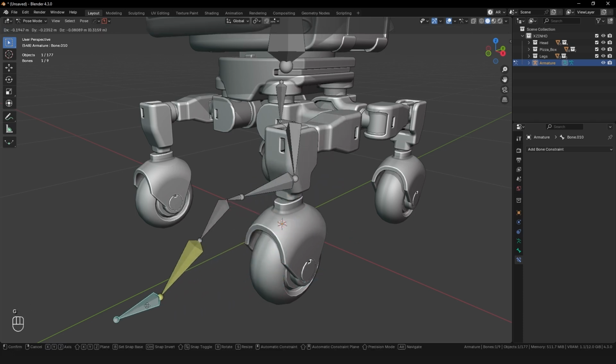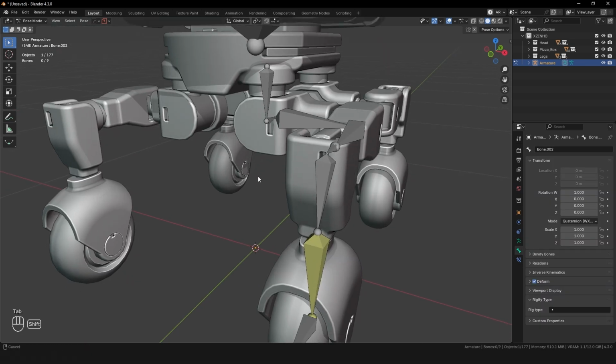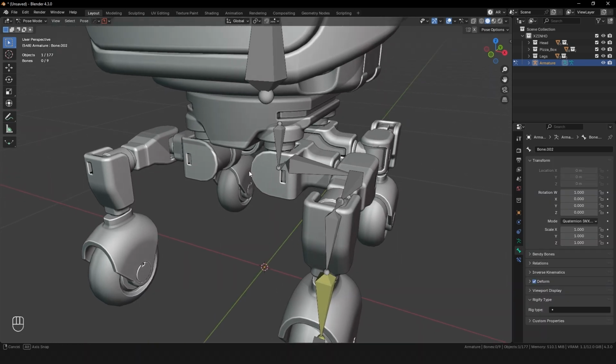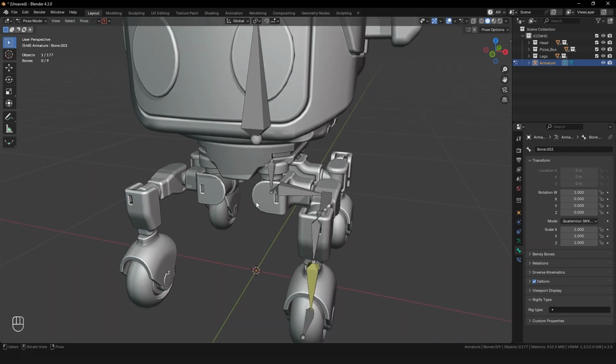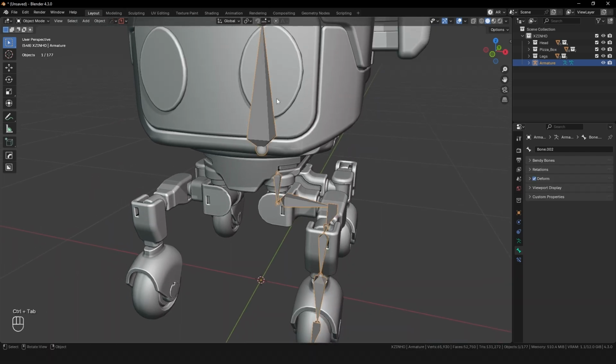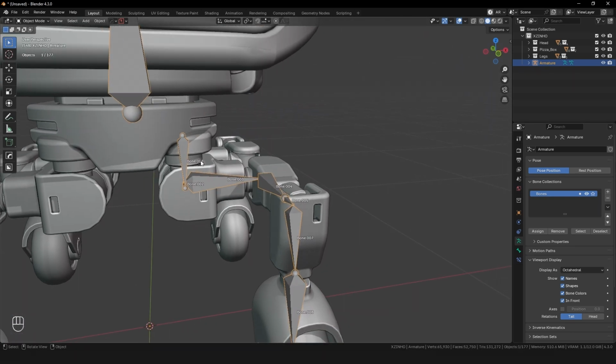So when you move it, the rest of the leg moves. Now we are going to name our bones, and I like to always show the names of the bones as well. For me, it's easier to keep organized. Go back into object mode by pressing Ctrl Tab, select the armature, go to Data, Viewport Display, and Names. Now you will see the names of the bones.